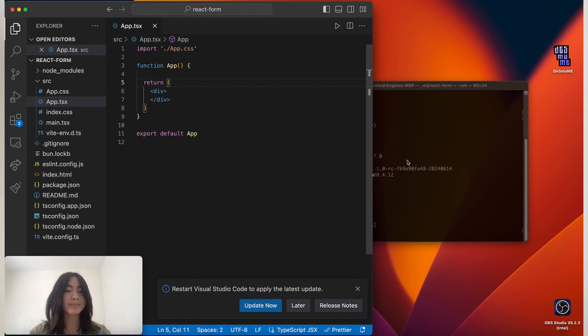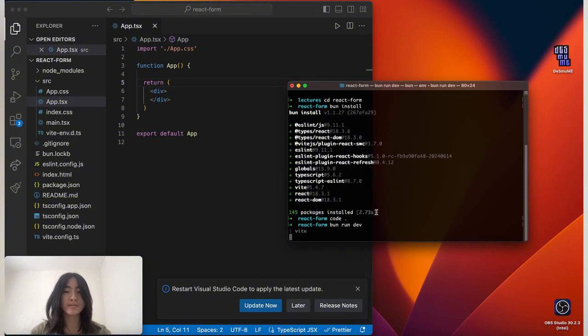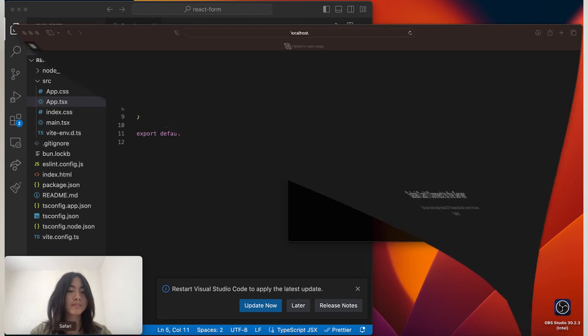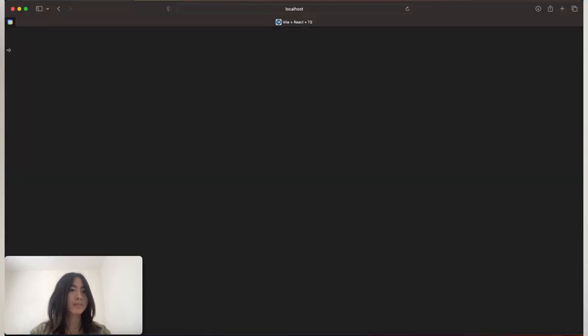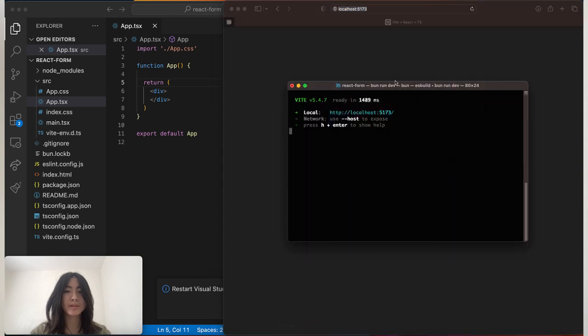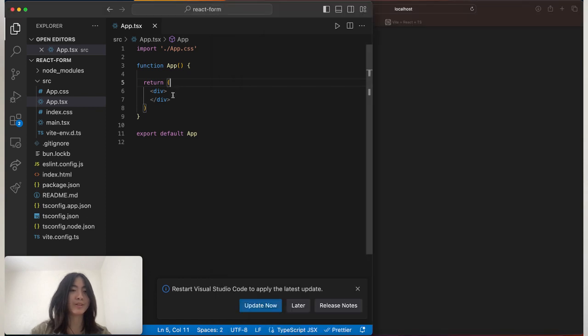We just save that, and we can run bun run dev. And if we go to the localhost that they give, then we can see our current app, which is blank because we have nothing.